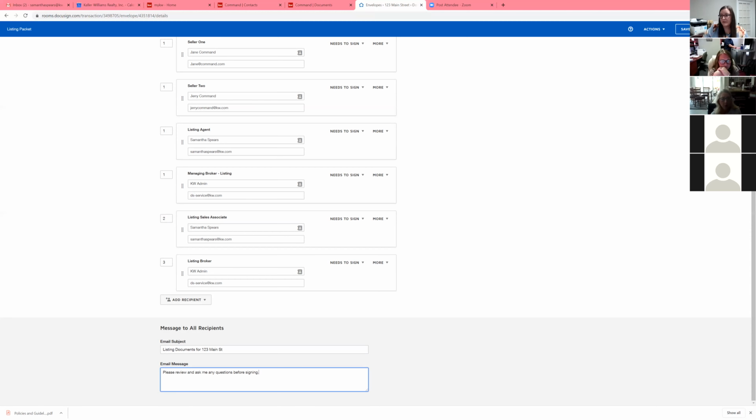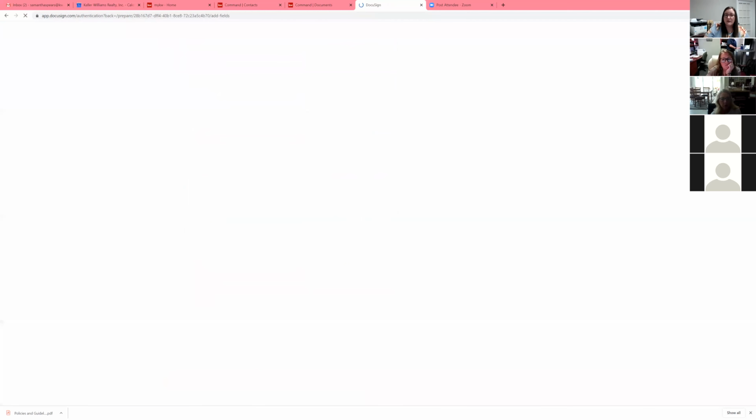All right, and then up here on the upper right, once we have that information in there, we can hit this next button on the upper right. When you do that, it's going to be loading the documents so you can see them before you send them to the client.